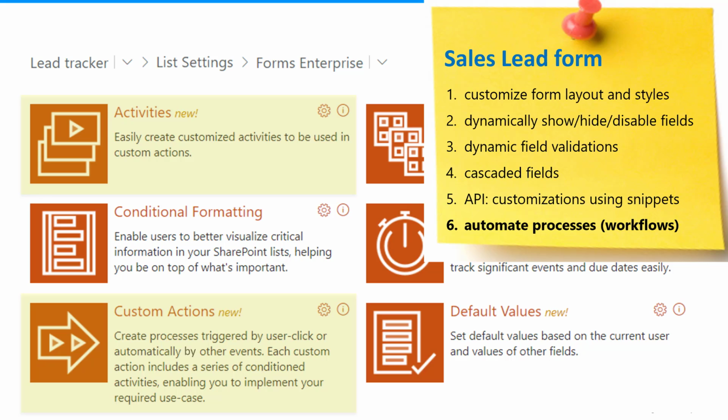Unfortunately we don't have much time left, but I would like to spend just a few minutes to talk a bit about our custom actions, which are workflows. I didn't get to talk about our printing services and multi-row forms in more depth, but just to explain the workflows, we have two entities related to workflows. They're called activities and custom actions.